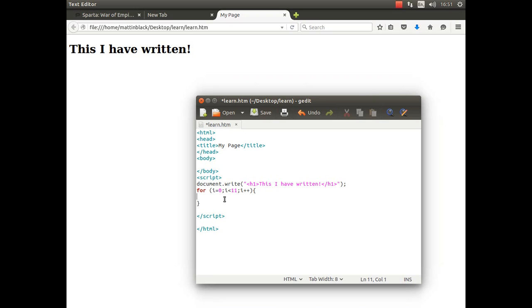So let's show what I actually is. Document, doing it again, dot write, and I'm going to introduce you to another new thing now. It's the plus sign, plus, and another bit of HTML which is a break statement, which just puts a line feed in. It's like pressing the return key.